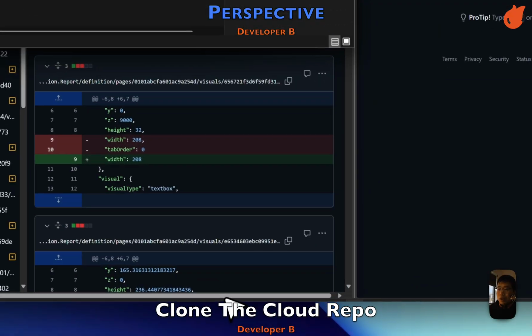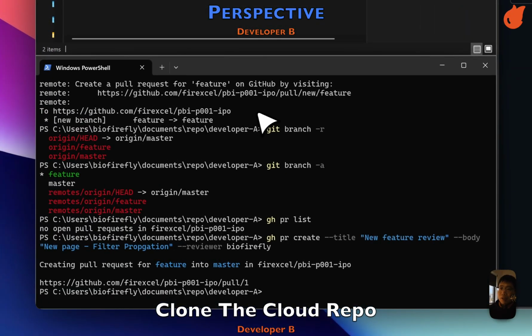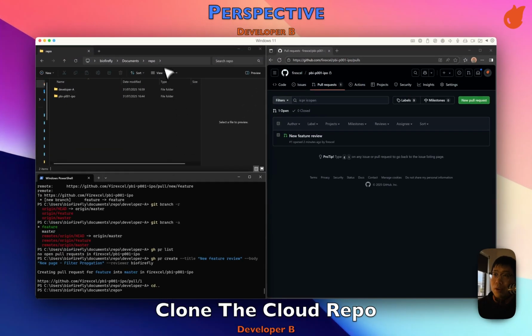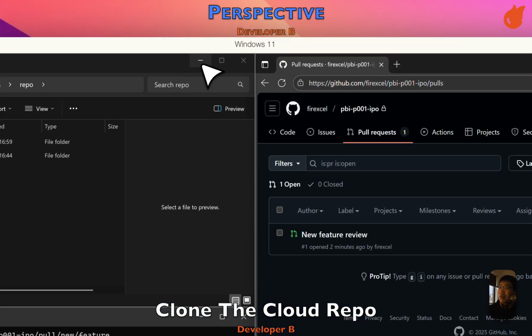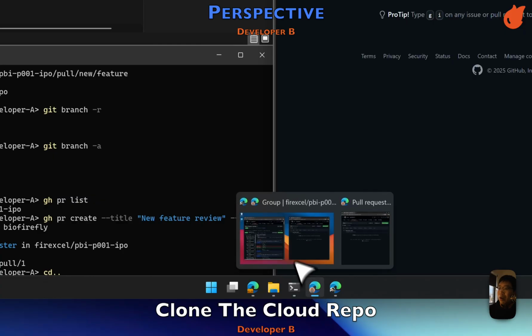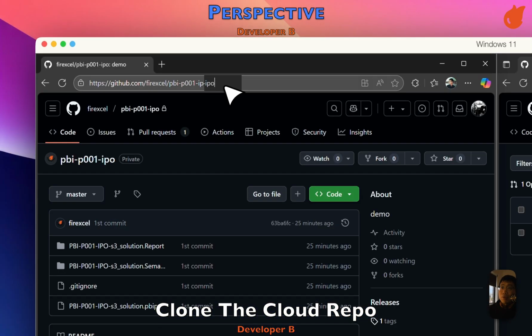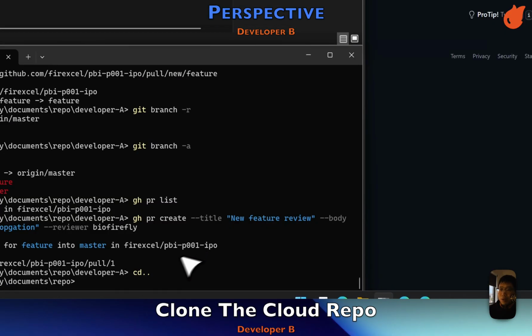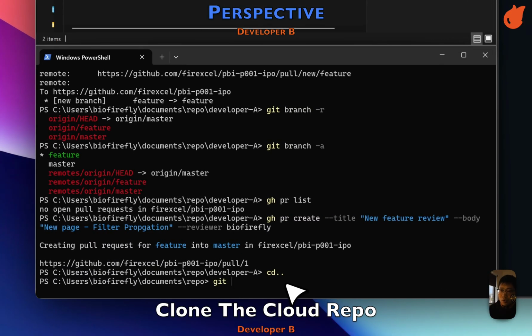So what we do is pretend we're opening as developer B, and we're going to cd back to the folder, which is repo over here. Then we're going to make sure developer B has the URL of the repo. So we copy that. Then going back to the folder, what we're going to do is use a clone.